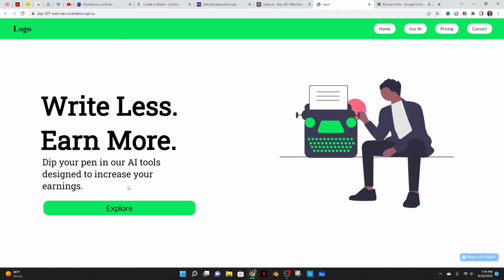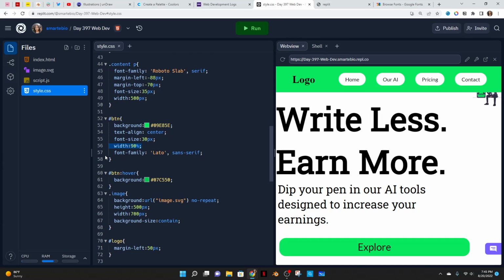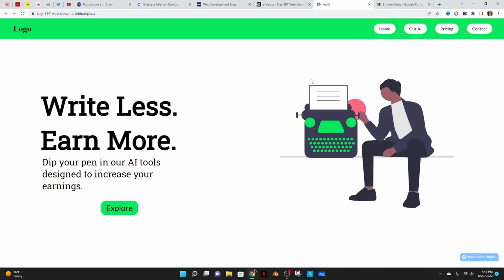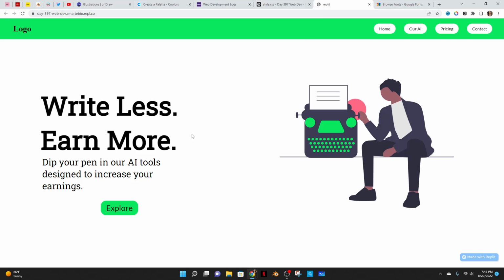All right, and then the explore button, I'm not sure if I just want it to be like not the whole width of the thing. Hold on, let me go here. Get rid of this and see what that looks like. But then obviously I would have to move it to the left. I think maybe I'll leave it because it's something different.